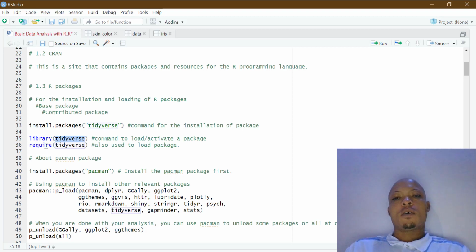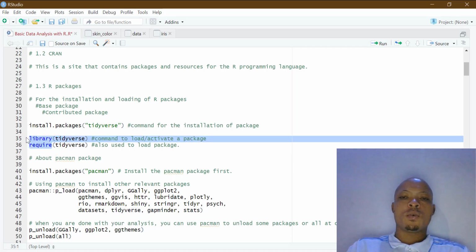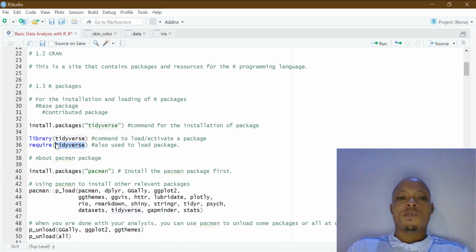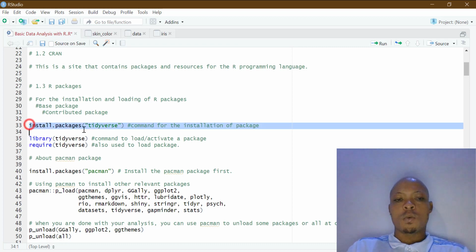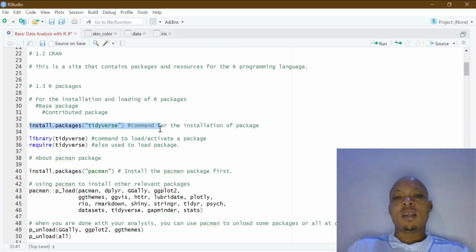After you are done with your analysis and you close down your R software, when you open it the next time and you intend to use this particular package, you still need to load it again using library or require. These are the two functions you can use to load your package anytime you want to use it. But for the installation, it's something you just do once. You don't need to install it again unless there is an update to that particular package.